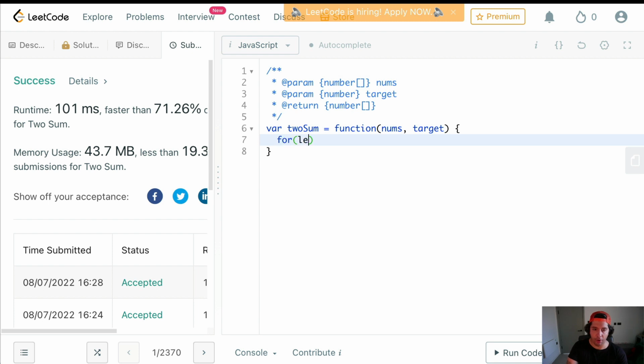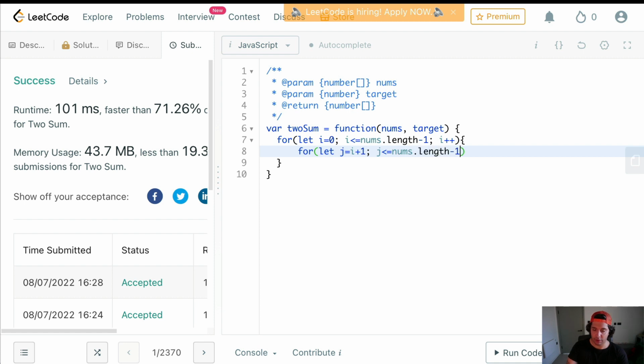So for let i = 0; i <= nums.length - 1; i++, and after that we need to create a second loop where it's going to be something like j not equal to 0 but equal to i + 1; j <= nums.length - 1; j++.